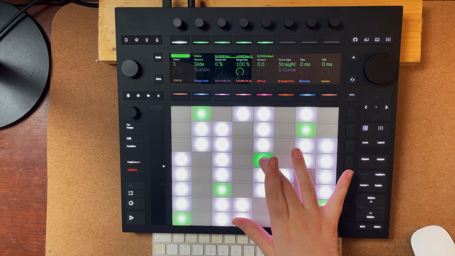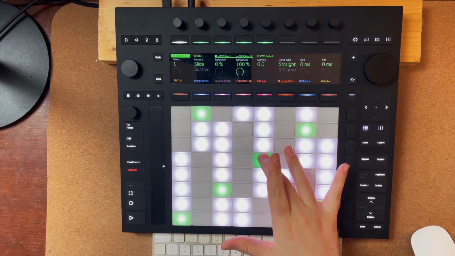And it sounds like this. And if you reach the top of the pad, it just cuts it off. So you can do it for just a single riser, or if you reverse it, you can do a downwards riser.